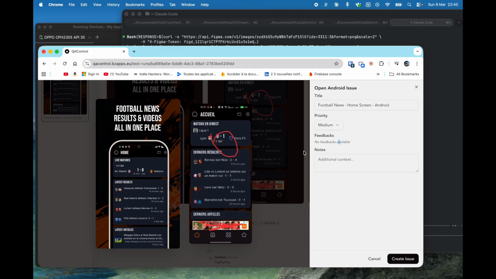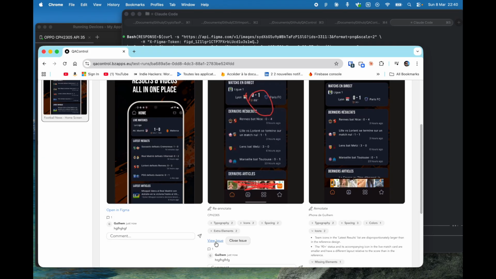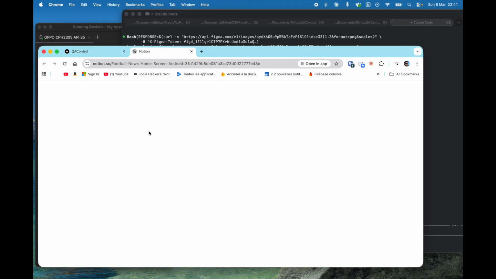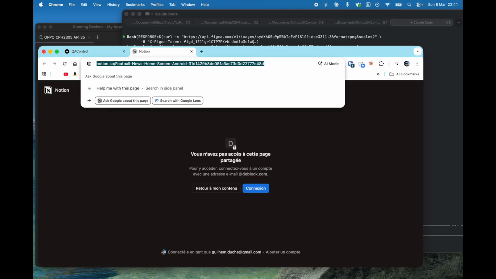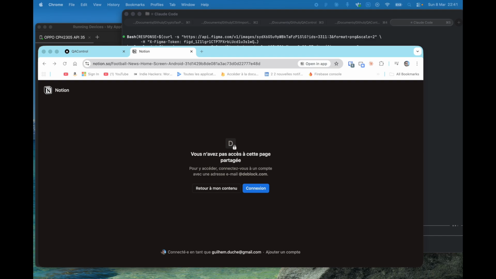Normally, I introduced the bug last night, but here you should see the AI feedbacks that were here, and you could just pick the AI feedbacks you want to keep, and then you say, hey, additional comments, and then you would create the issue, and here you then have the link for the issue. So it's not opening here because I'm not logged in on Notion, but let me show the result.